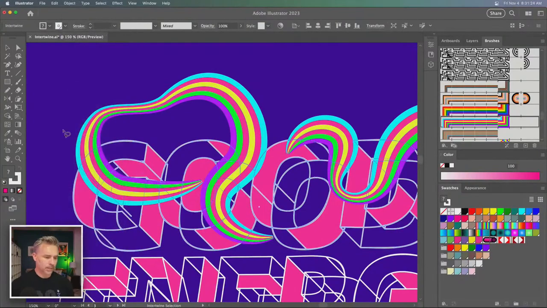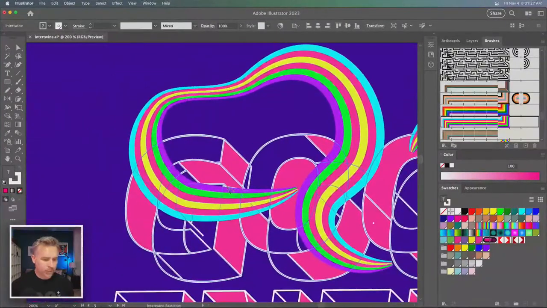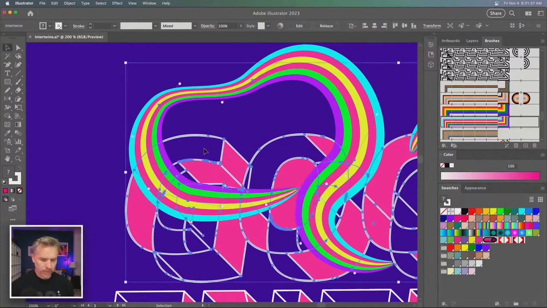Intertwine, make. Now we can decide what's in front, what's behind. This is definitely going to be behind. This whole area is going to be behind. Like that. But not quite that big. Let's try this one more time.